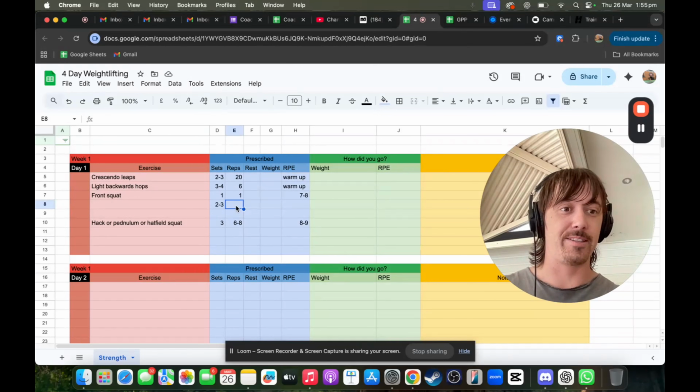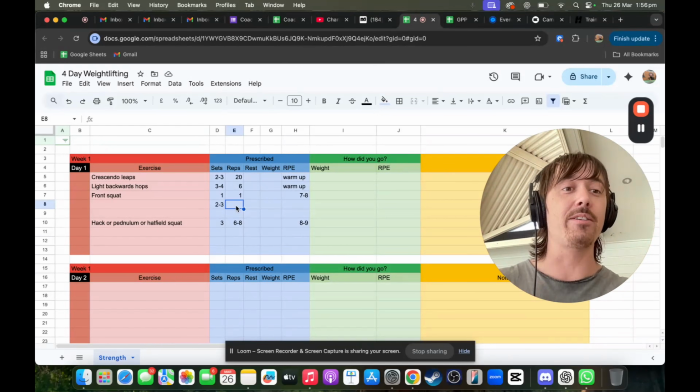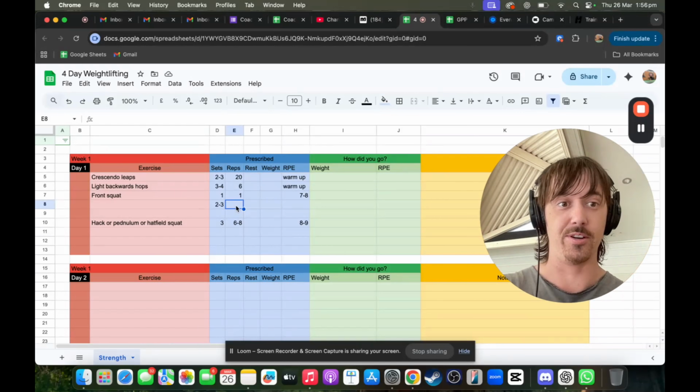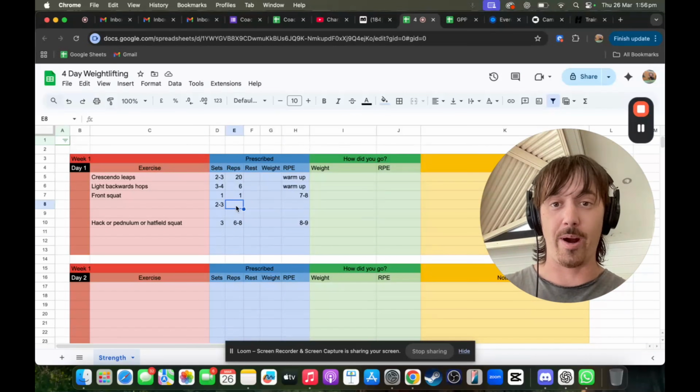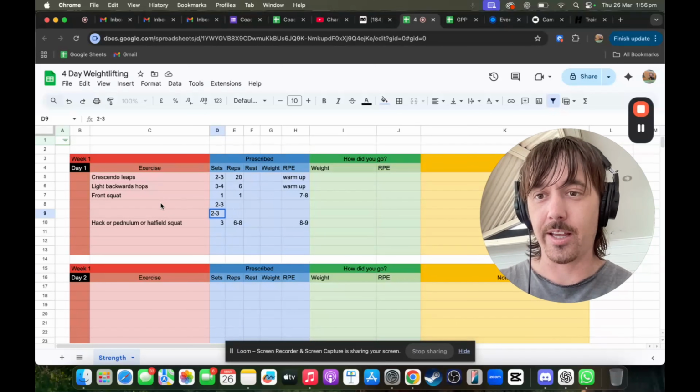Often when we're talking about things in terms of auto-regulation, people's minds immediately just jump to RPE or just thinking about the intensity prescription. We can give our athletes space to auto-regulate even with our volume prescription. We'll go 2 to 3 sets of our clean and jerk variation as well.